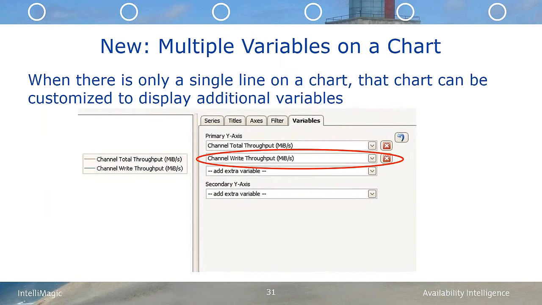Okay. Another capability, actually introduced before 8.8 but just recently, was the ability to put multiple variables on a chart and give very different perspectives. So once you're down to a single line on a chart, in this particular case, I think we've gotten down to the point where we're looking at the channel total throughput for a particular TS7700 cluster. I can now go through a customized chart dialog and add additional variables that I want to display on that particular chart. In this case, I added channel write throughput using the same y-axis, but there's also a capability to have a secondary y-axis if they are measured in different ways.